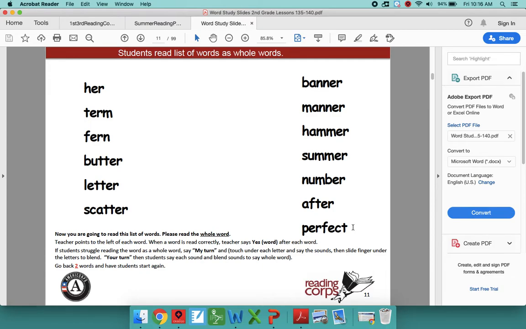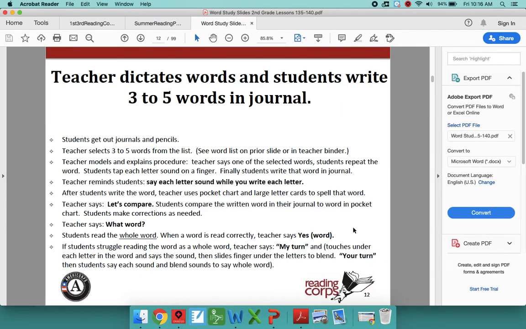Okay, so now for the next step, I'm going to ask you to find a paper and pencil, and then this is where I'm going to give you a word and you have to write it with me. So go ahead, pause the video here, find some paper and pencil, and then be ready to write some words. Okay, so I'm going to give you 3 words to write. Remember that when you are writing your words, you have to say the sound for each letter as you are writing. So, ready? Your first word is her.